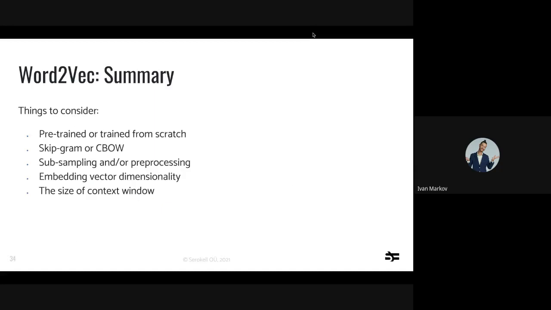All right, let's mention some things you need to consider while choosing this method. Basically, you would want to decide whether to train it from scratch. If you are using some unique data set which contains a lot of unique words and probably does not contain a lot of regular words, you would want to teach it from scratch because the embeddings will be more representative.